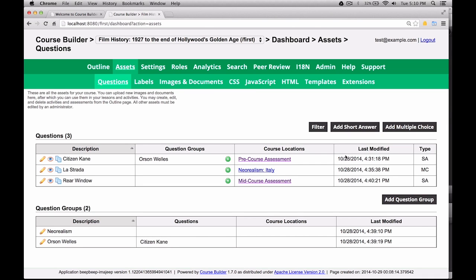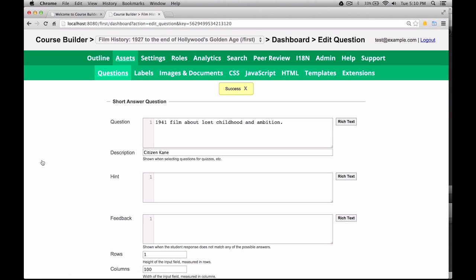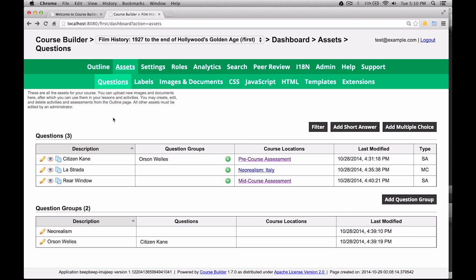Last modified shows when this question was last modified. And type indicates whether it is a multiple choice or short answer. To edit these questions directly, click the pencil icon. To get just a preview of the question, click the eyeball icon.